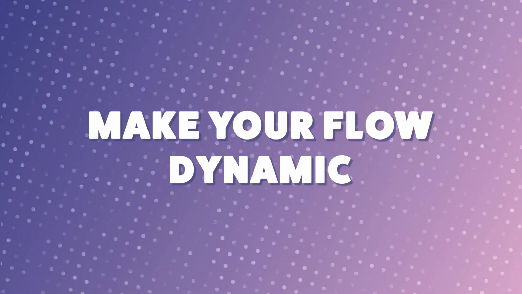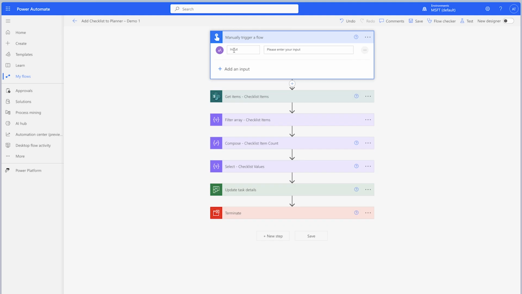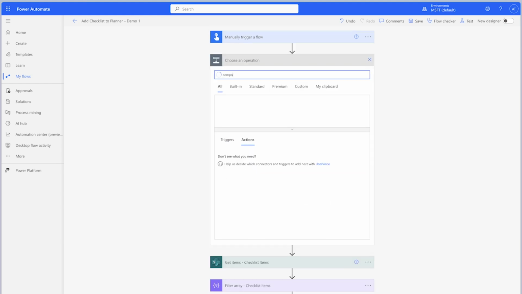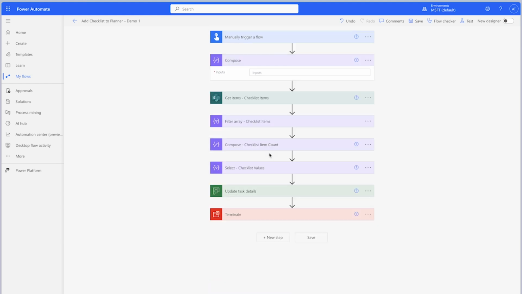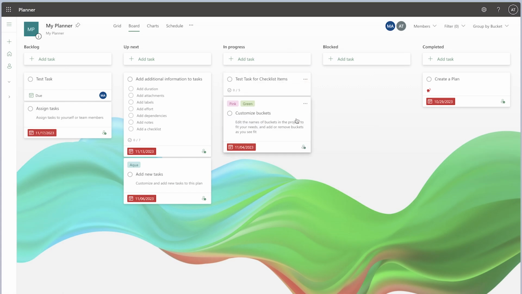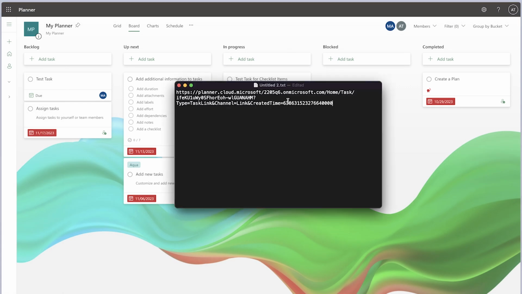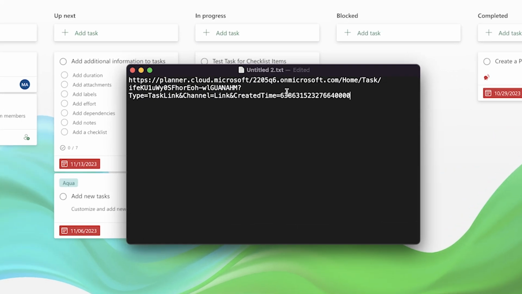To make this flow dynamic, add a text input for the task link. The task link contains the task ID, which we can use to dynamically select a task. We'll need to use an expression to get the task ID from the task link. Insert a compose action. Let's take a closer look at a task link. The ID is located here after the word task and a / and before the question mark.